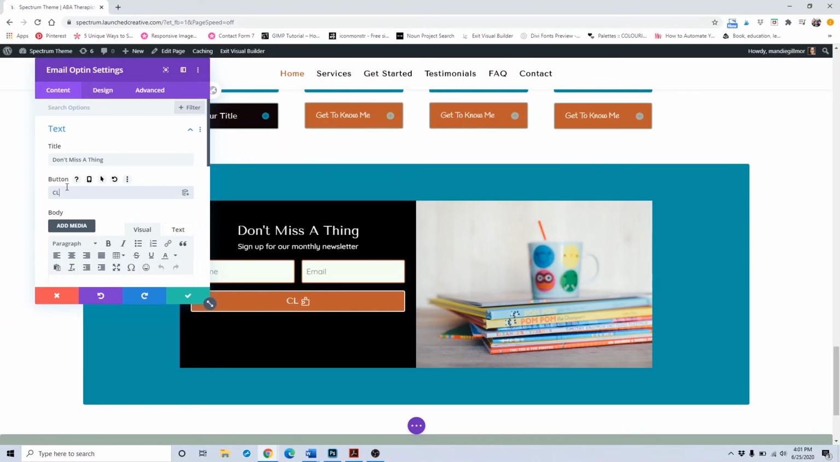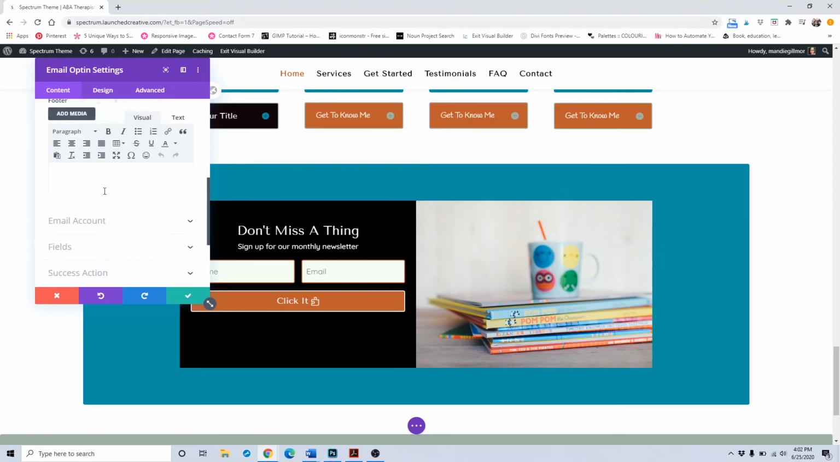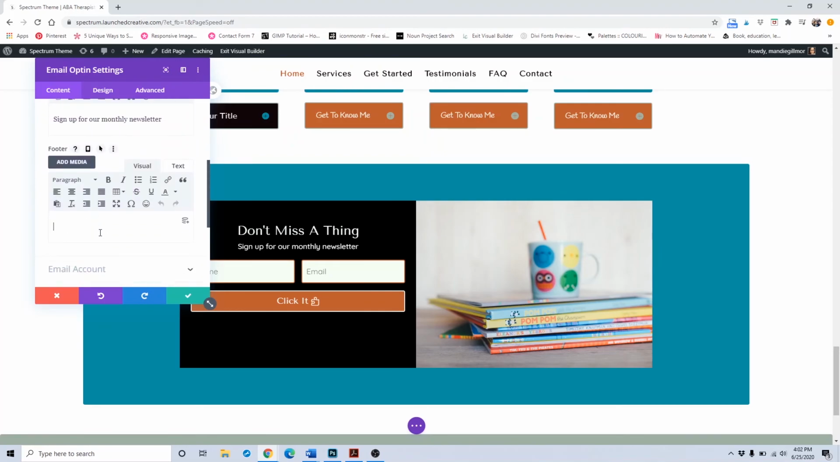I have problems with capitalizing apparently. And then you can actually add a footer there, like a privacy policy. And you would want to include the link to that privacy policy by clicking that insert edit link and adding the link to your privacy policy, or you can just not put anything.